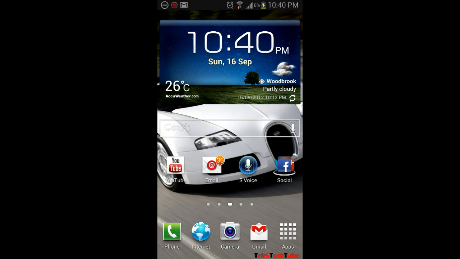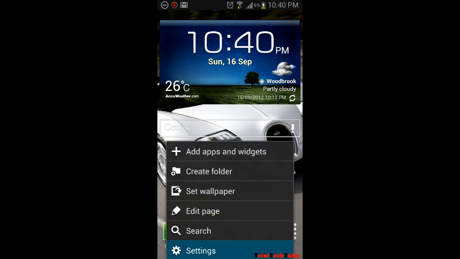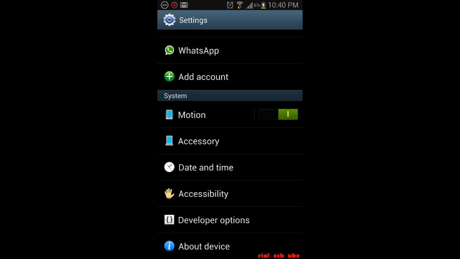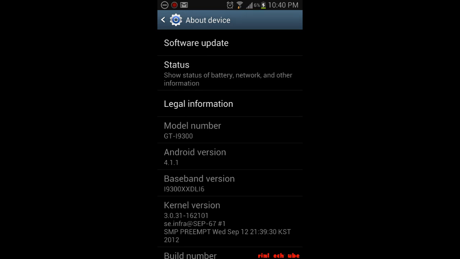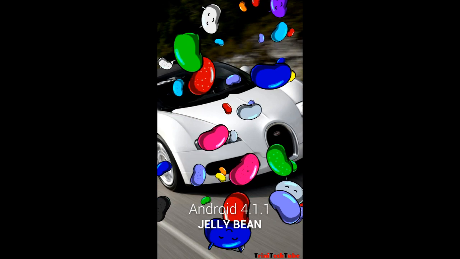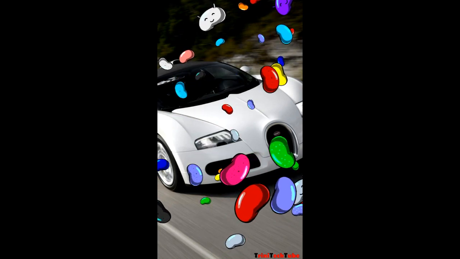I'm just going to demonstrate the new official leak Jelly Bean ROM for the Samsung Galaxy S3. Just going to show you the version. As you can see, it's the i9300XXDL16. You can just Google this, or I may put the link in the description for you to download it. It's Android version 4.1.1. You get the cool Easter egg, which is like a mini game you can try, but you'll never get rid of all the jelly beans.